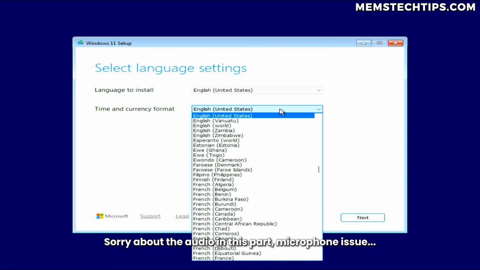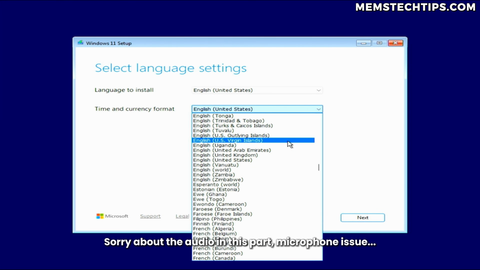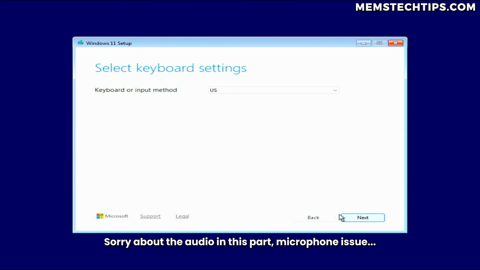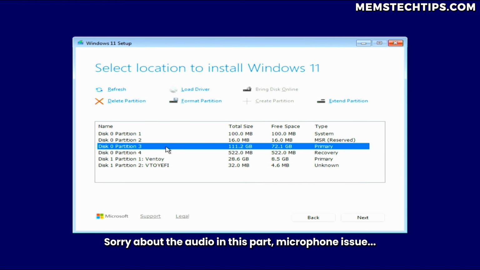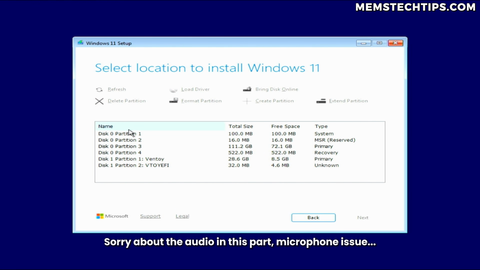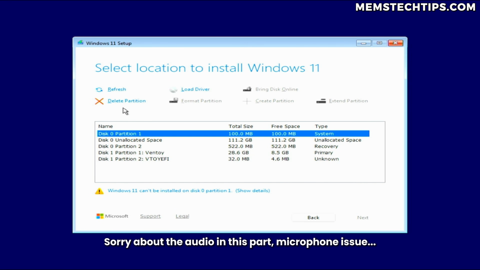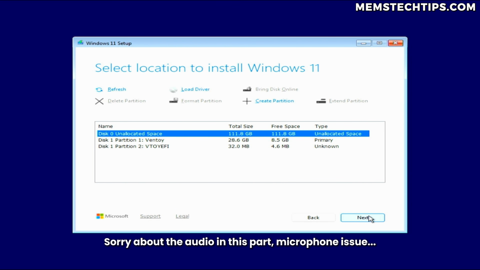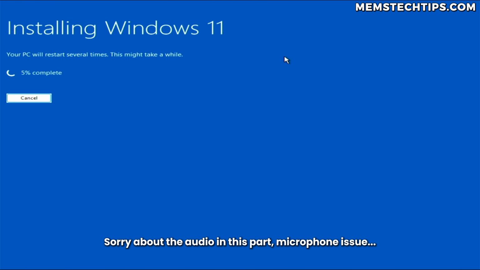So now we can just go through the normal Windows setup process. Just going to select my country and region, I'll click on next again. Then I'm going to need to delete the partitions on the SSD here. This is a test, so I'm just going to select it and then click on next, and then it'll start installing Windows 11.